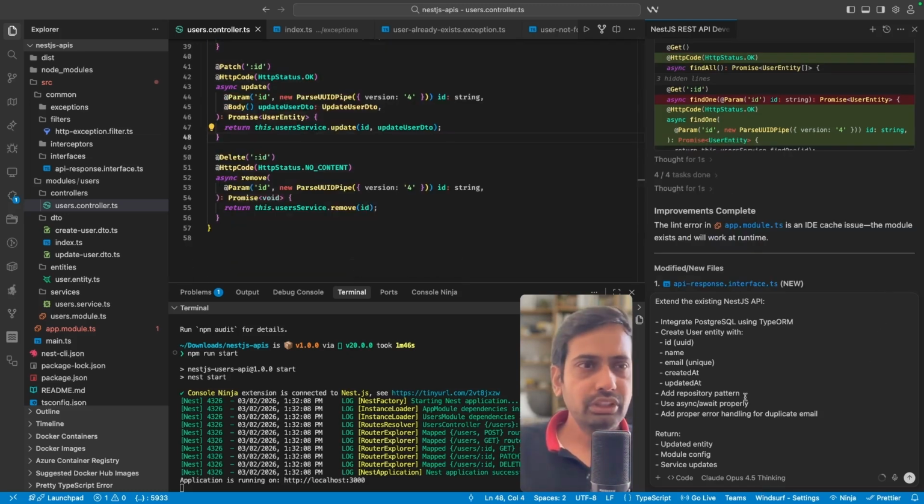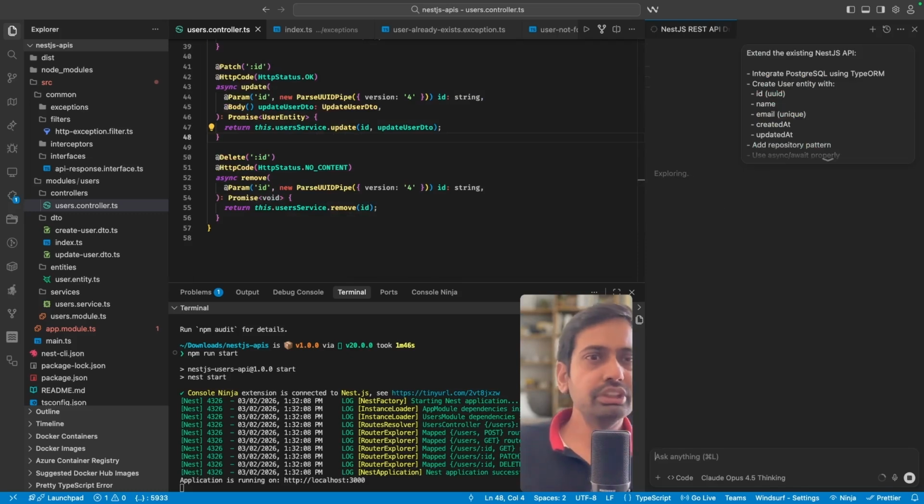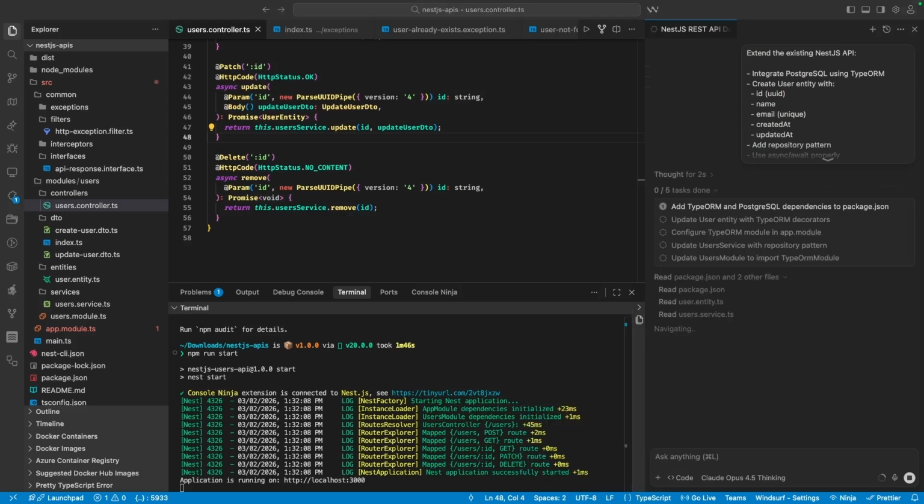Now let's trigger our next prompt, which is: this is my existing API which has a user with ID, name, email, created at, updated at. Let's add a TypeORM. How can we do that? So it's a multi-step process. It's going to add dependencies in the package like Postgres PG, NestJS TypeORM and TypeORM. It will update the user entity which we have.